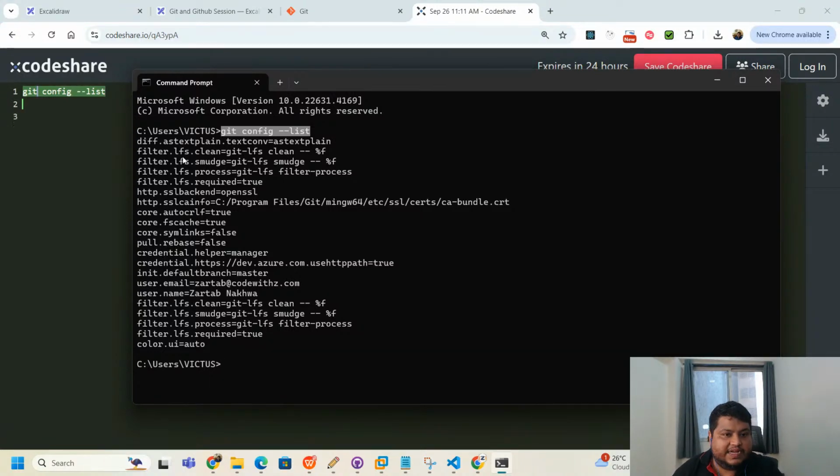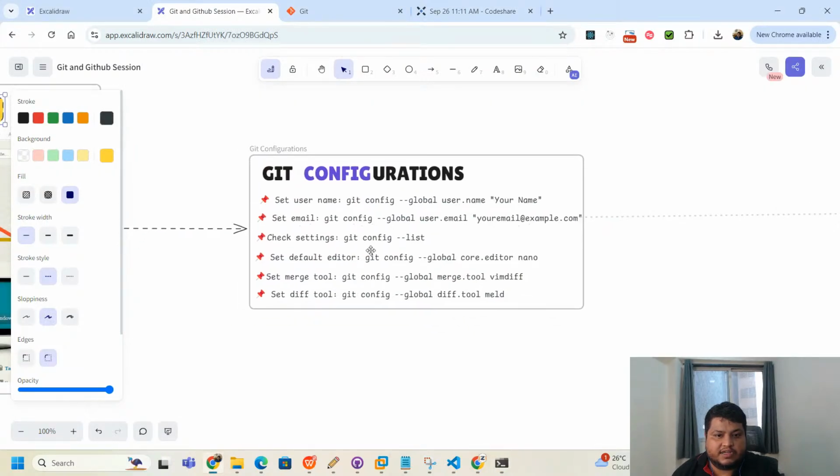You have got multiple settings here, and two of them are the main ones. What are the two compulsory settings? There are multiple configurations. The first one is the username. The second one is email. Unless you set up these two configurations, your application will never work. Then, what type of default editor do you want? What is the merge tool? What is the diff tool? Diffing is how you find the differences.